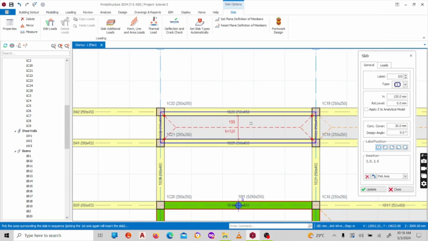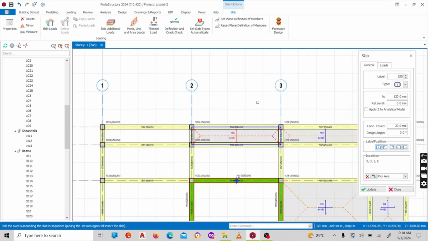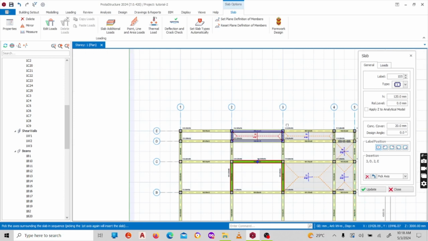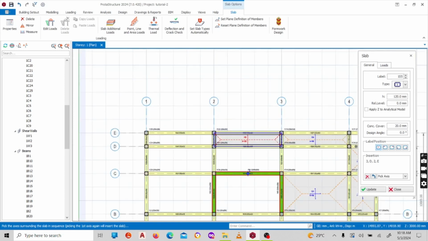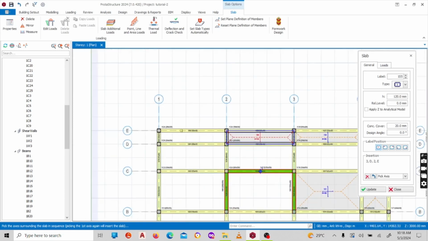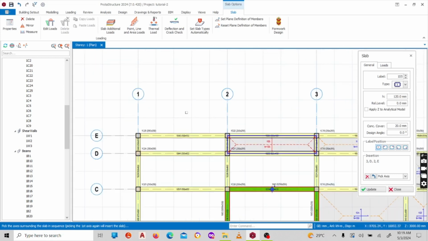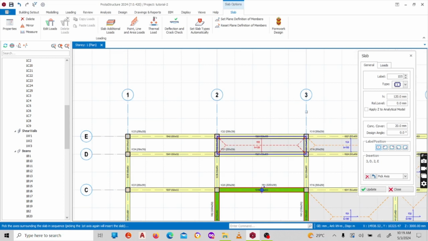You get your slab there by picking axis. So you have to do it in a clockwise direction. You pick 3, you pick D because it is intersecting here, and then again I picked 2, I picked D, it is intersecting here, and then I picked E and 2 because it's intersecting here. Then the last part is I picked axis 3 again because I had already picked E to complete it.